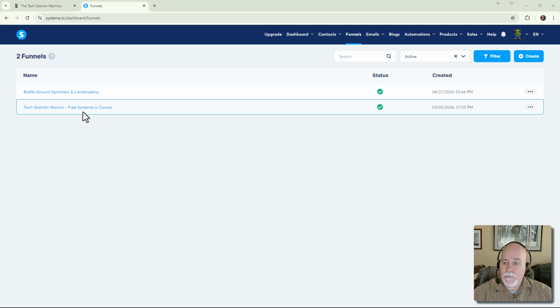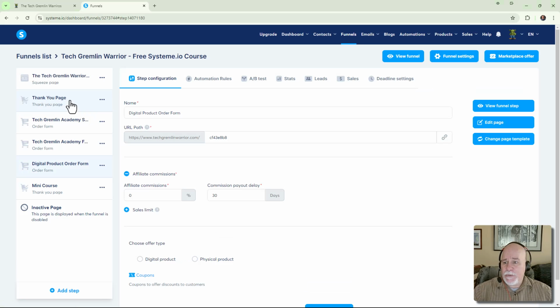course funnel. Okay. Now what we need to do is pick one of these order forms. I got multiple order forms going on here for multiple videos. We're going to pick this one here. And we need to tie an offer to this order form.